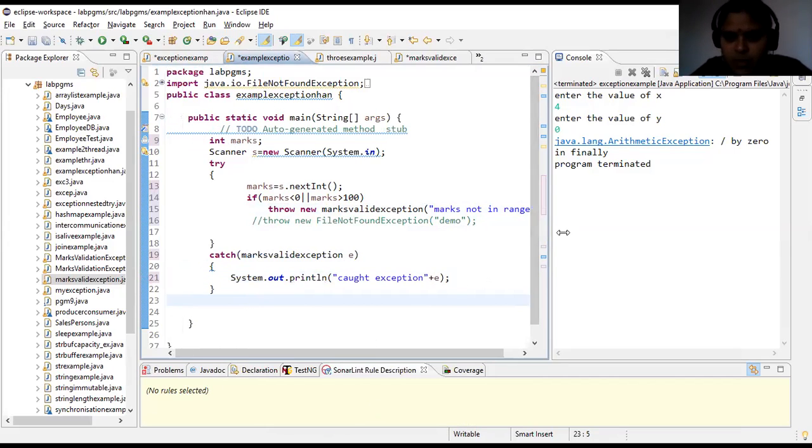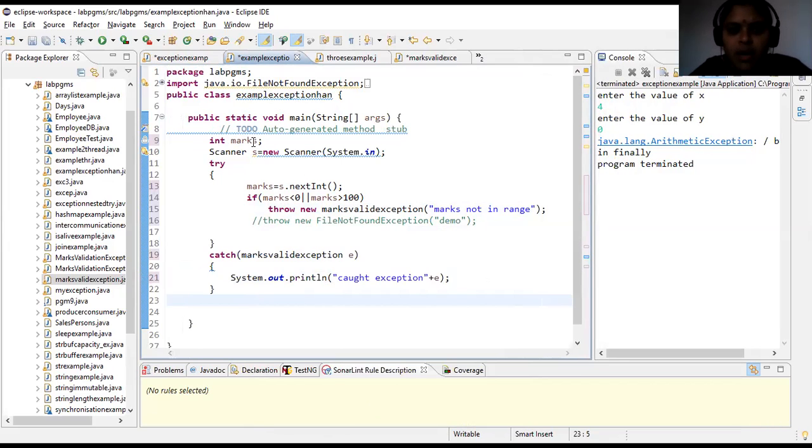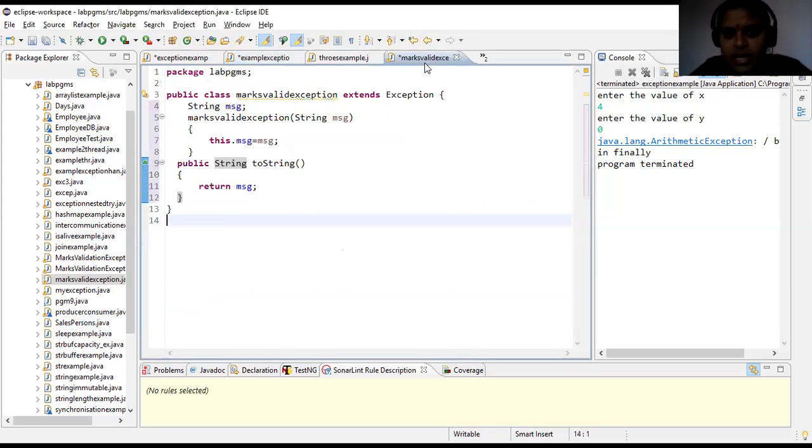Now I'll once again explain the flow. Read the value of the marks. If the marks value is less than 0 or greater than 100, you are raising your own exception. So how have you written it? I have written some exception, and this particular exception class also needs to be created.